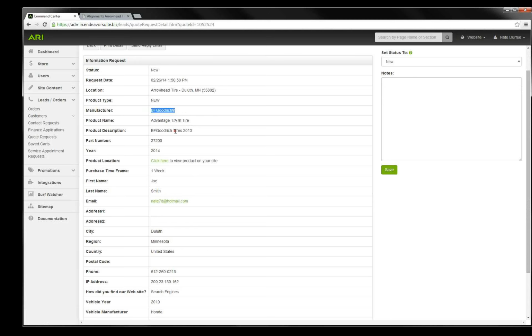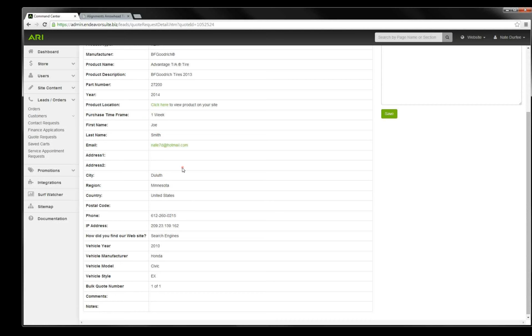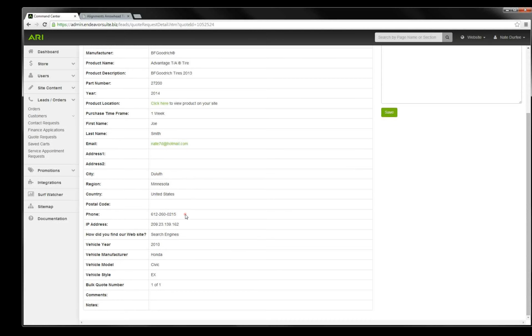People can even plug in their purchase time frame, change that from immediate to a week to a month and so on. Contact info is going to populate, like name, email address, phone number. And then if folks go through the tire fitment guide, you would see that vehicle information display on there as well. So that's the lead section for following up with the forms or leads.